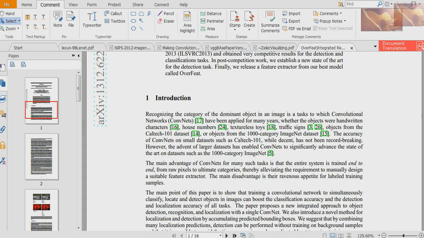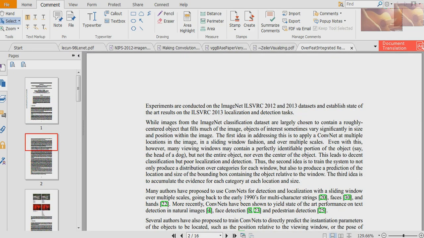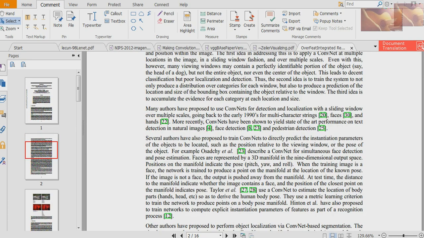Recognizing the category of the dominant object is a task to which convolution nets have been applied for many years. See, dominant object, this is the main thing. Localized detection task, chosen to contain roughly centered, fills much of the image. Okay, so we will go to our basic VGG network.